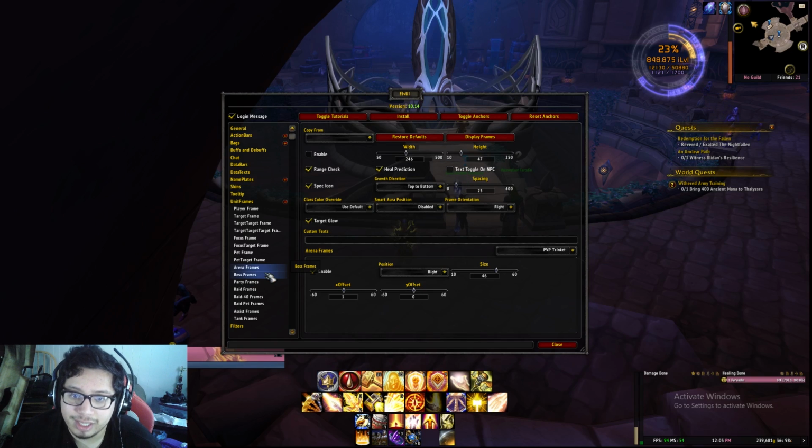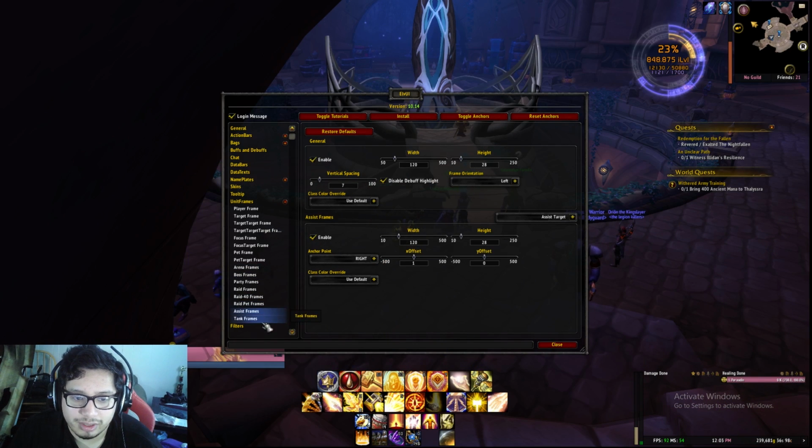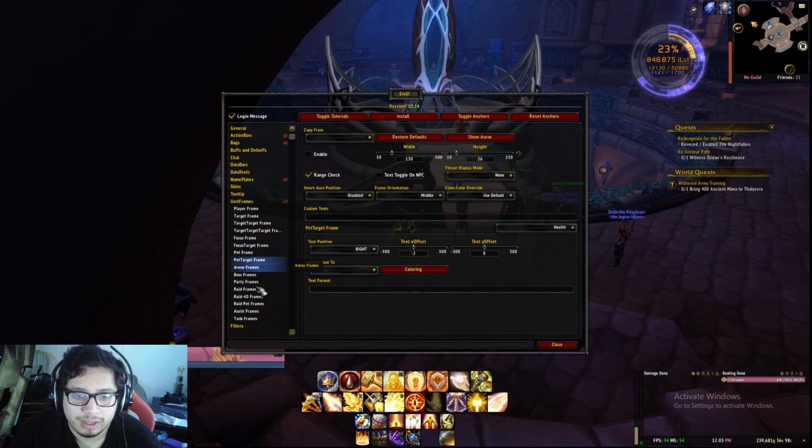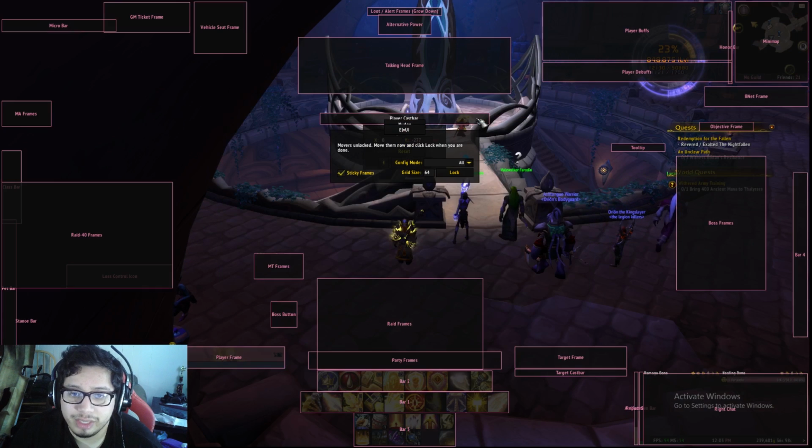PvP and PvE is kind of one this expansion, so if you're gonna do one, you gotta do the other, because there's no more PvP centric gear where if you have PvP gear it has resilience, so you won't take as much damage. That's all gone, but disable everything else, and then you can see where they are by once again hitting the toggle frame.